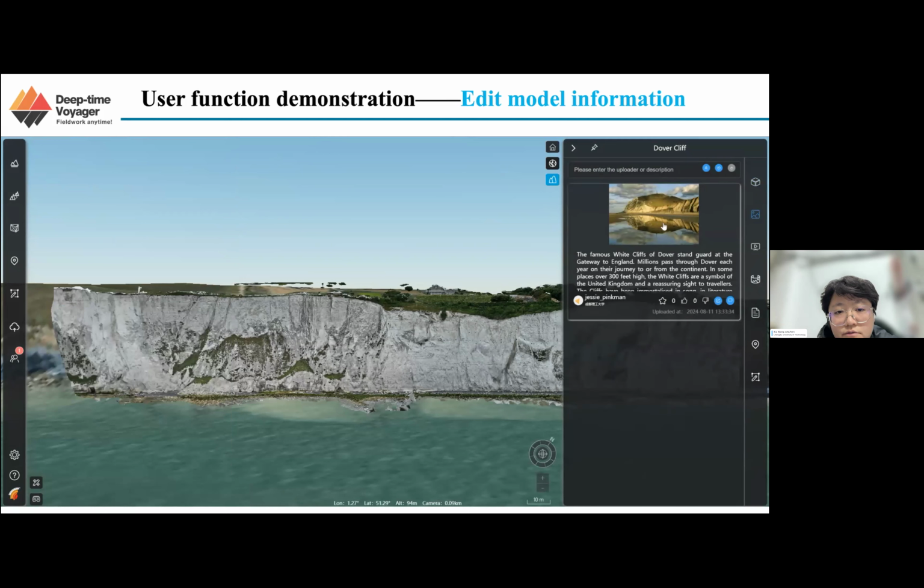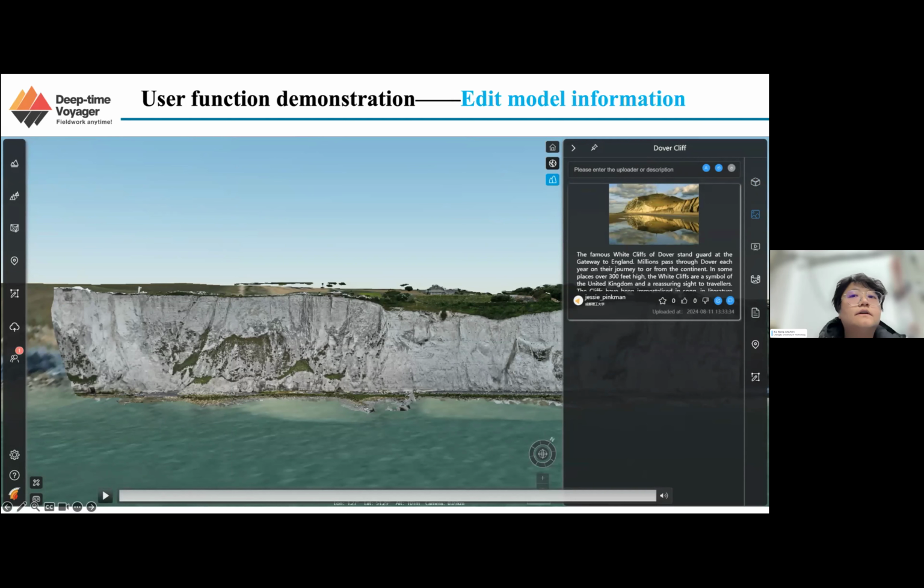You can also make comments on other people's descriptions and make your own one. Everybody can post. Now everybody can post one description for each outcrop.